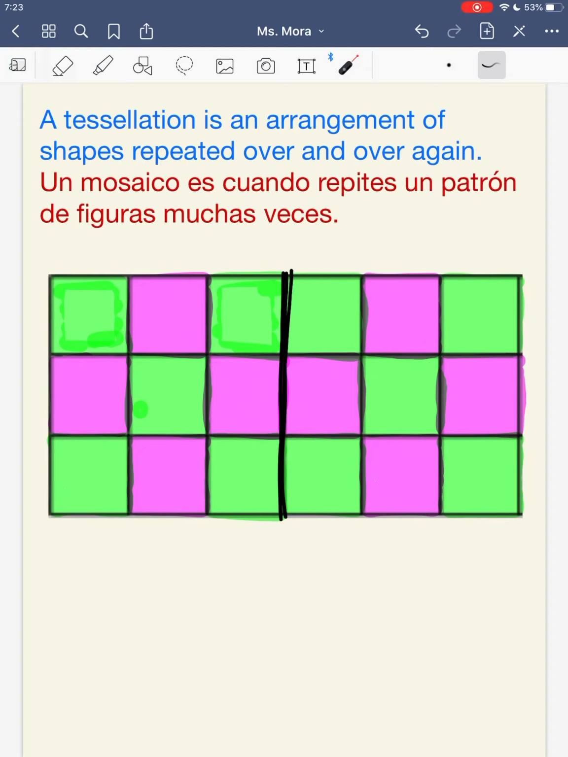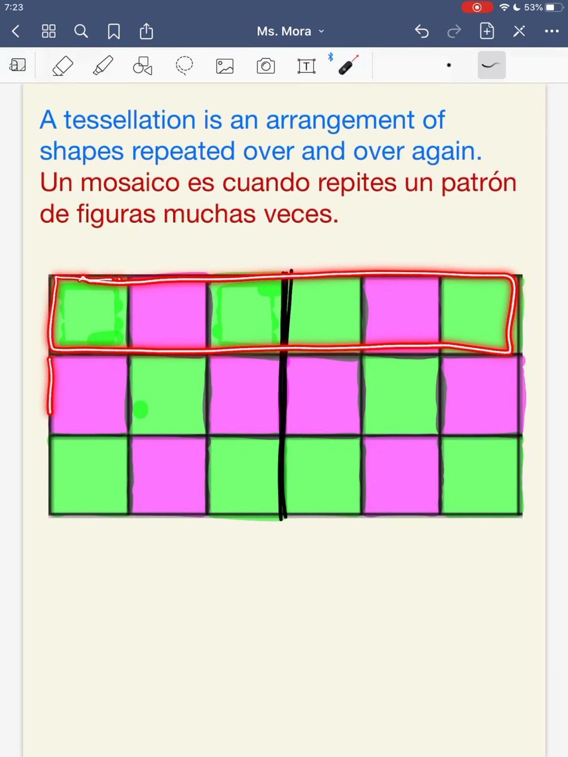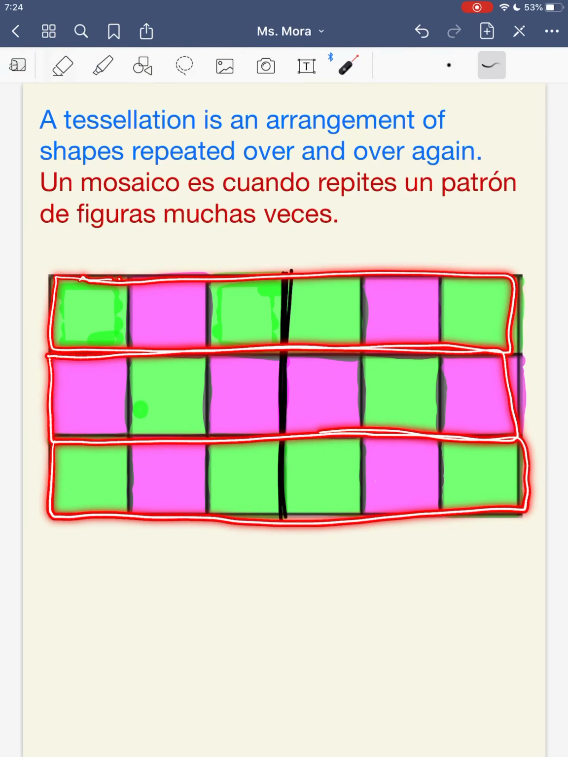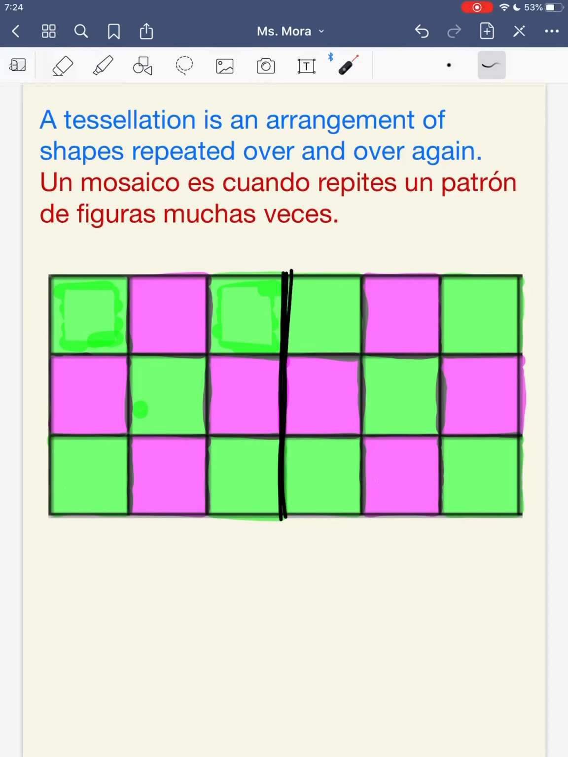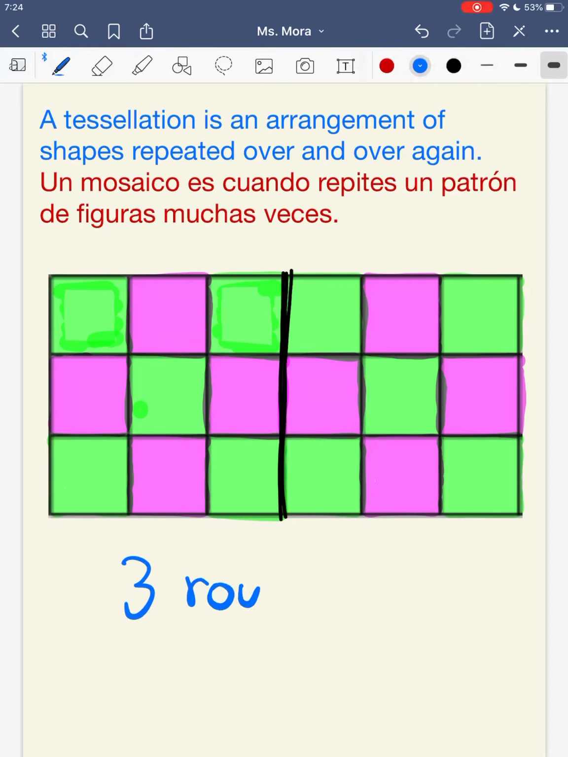Okay, so if we look at this array, for example, it has one row with 6 squares and a second row with 6 squares and a third row with 6 squares. So, think about it. This array has 3 rows of 6. Okay, so 3 rows of 6.